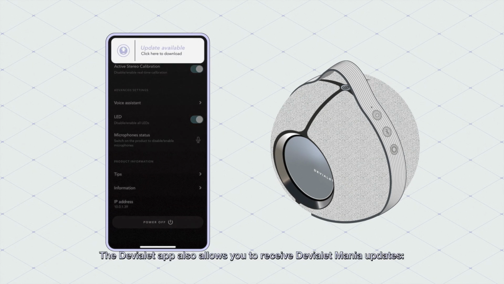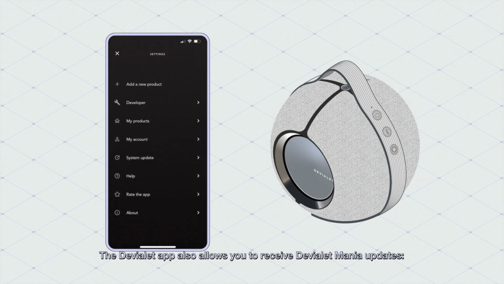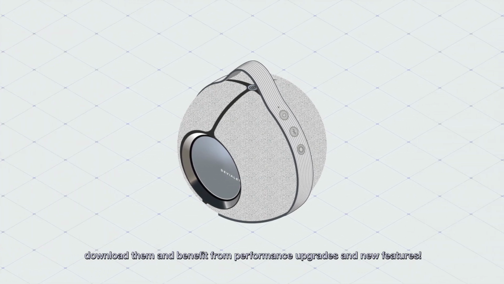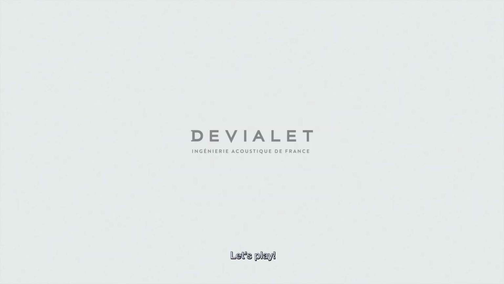The Devialet app also allows you to receive Devialet Mania updates. Download them and benefit from performance upgrades and new features. Let's play.